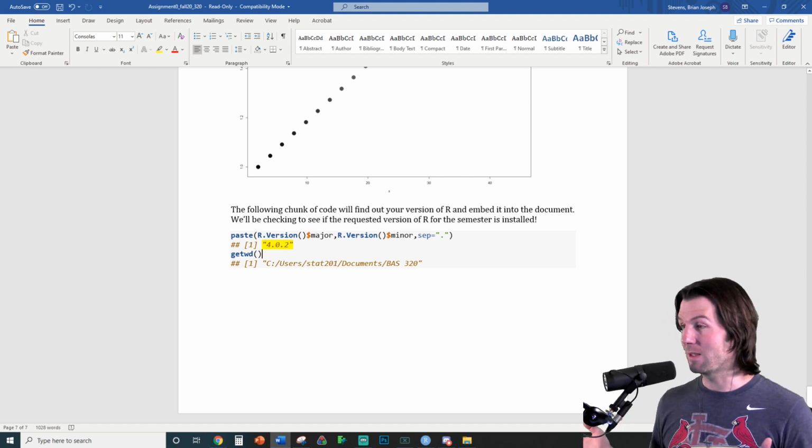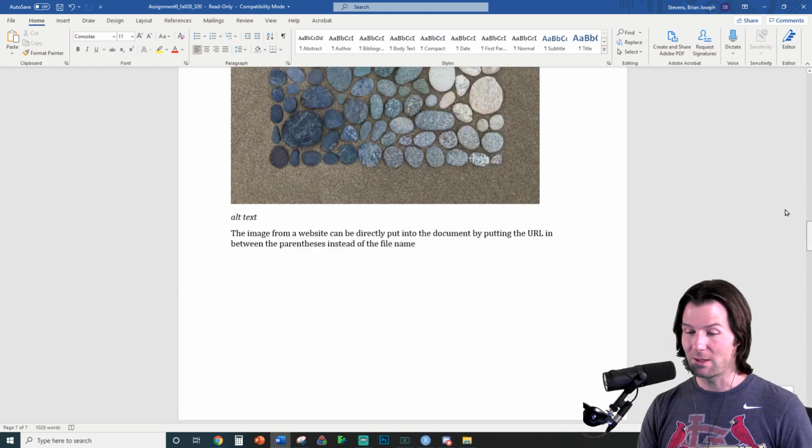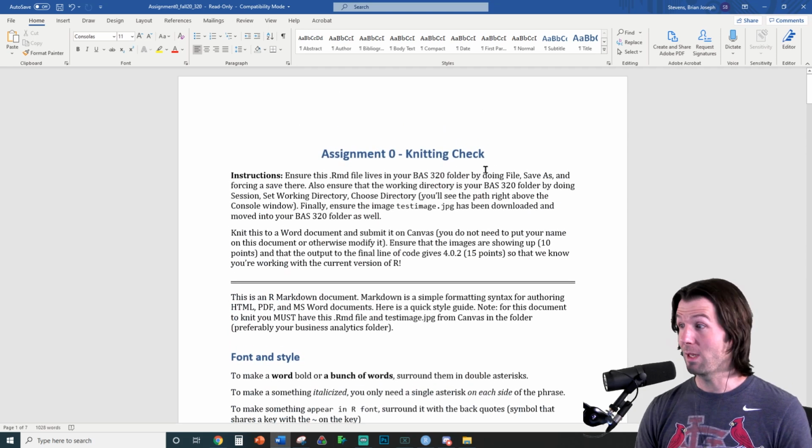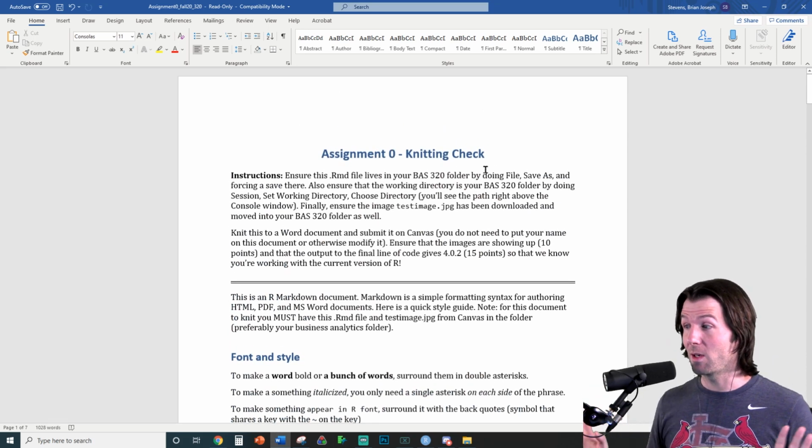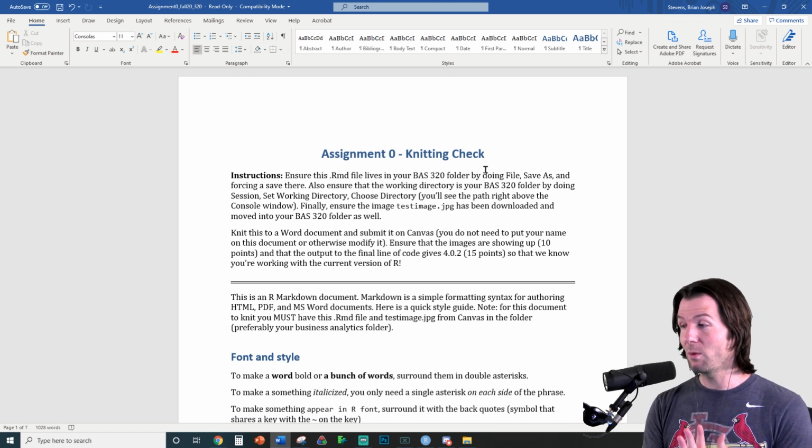Once you're done with this, just go ahead and save it, and that is it. You'll turn this in. You don't need to do anything to it. I guess technically you could put your name on it, it doesn't even have your name on it, but it doesn't matter. All we want to see is that you can knit something in R. It shows us that you have R and RStudio on your computer. And if you have any questions, feel free to give us an email and we'll help you out.